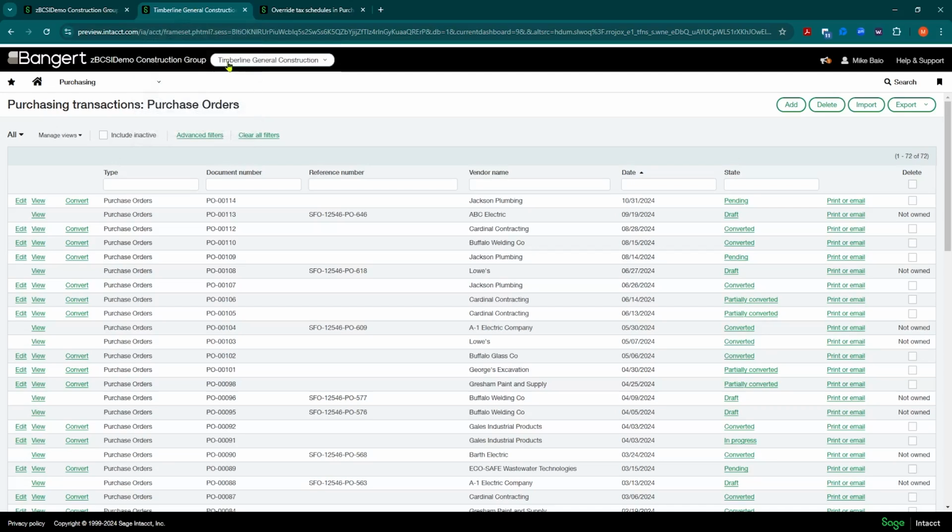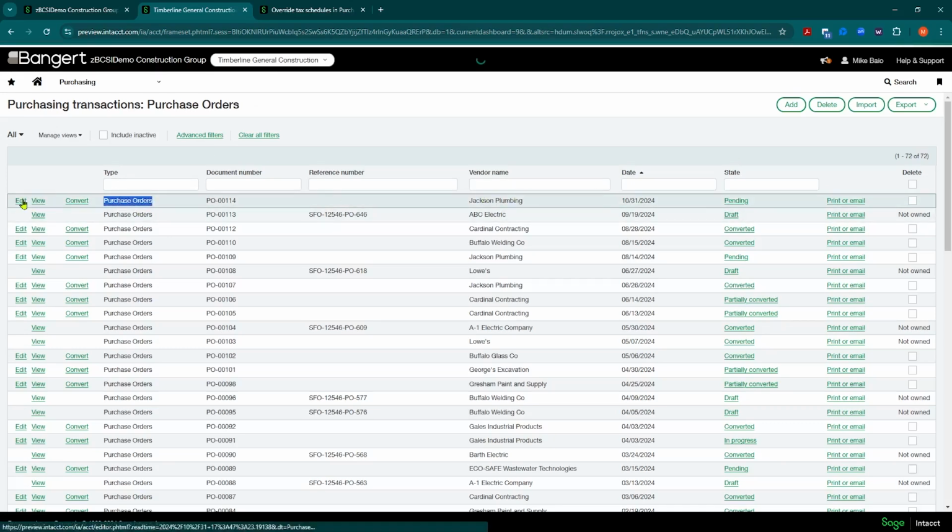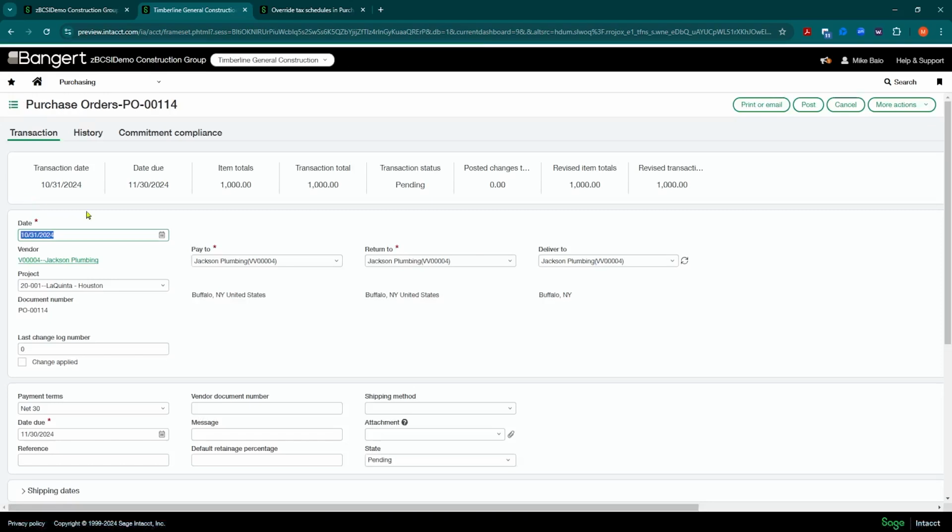So I'm going to go over into my Timberline General Construction. During this process, I set up a purchase order in the system for Jackson Plumbing. If we take a look at it, basically when the user fills out the purchase order, we're going to put in the vendor, we're going to put in the project, not necessarily knowing where the tax is supposed to go yet at this point. So it will pre-fill a delivered to contact.